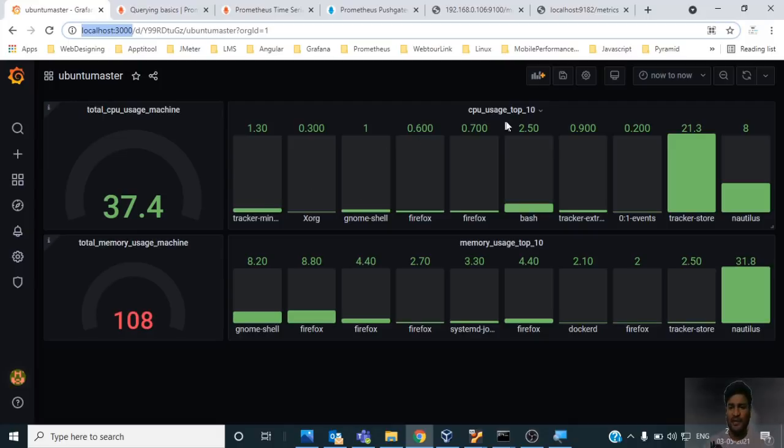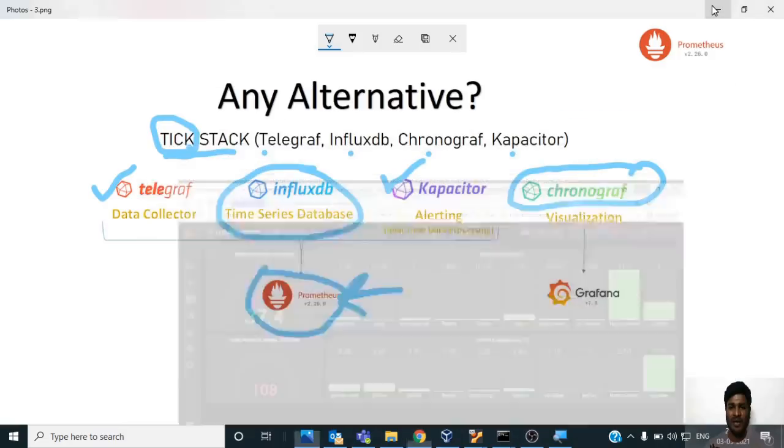Then we also have the CPU usage of the top 10 processes, the processes which are taking up the memory, right? So you can see that the maximum CPU usage is being taken up by tracker store, and the maximum memory is taken up by Nautilus. So these are a few processes which are running inside this machine, and we have prepared a chart, a graph. This is what is called visualization.